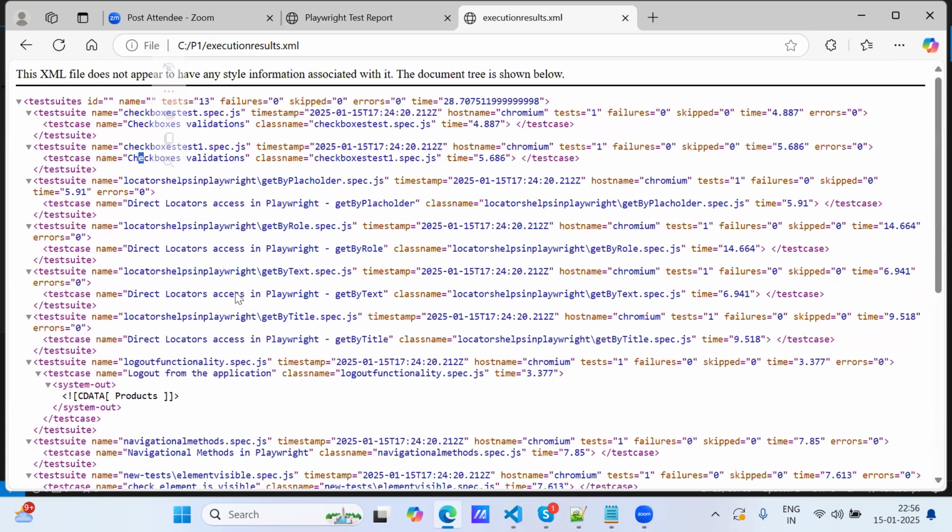Some companies want an HTML report, a JUnit report, or an Allure report. The Allure report is third party, but internally we can generate a JSON report, JUnit report, and HTML report.